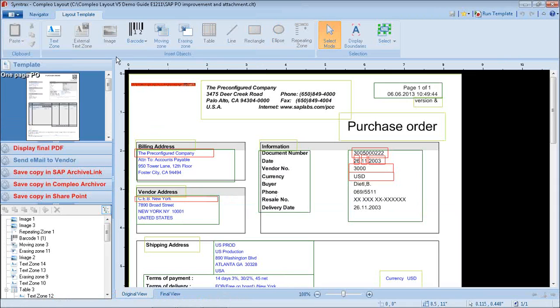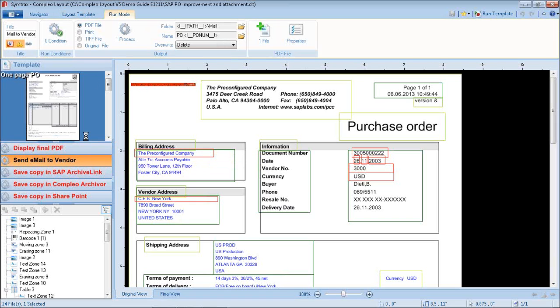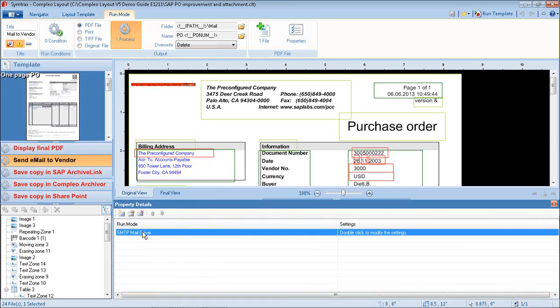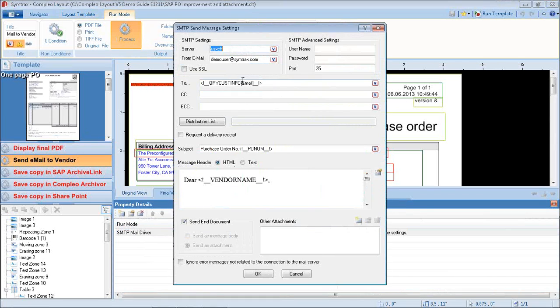Now, if I go to the original view, you can see that there are many more run modes here. We can display a final PDF. I've also picked an email run mode, which will automatically email the document to the email address that we are querying from a Microsoft Access database.